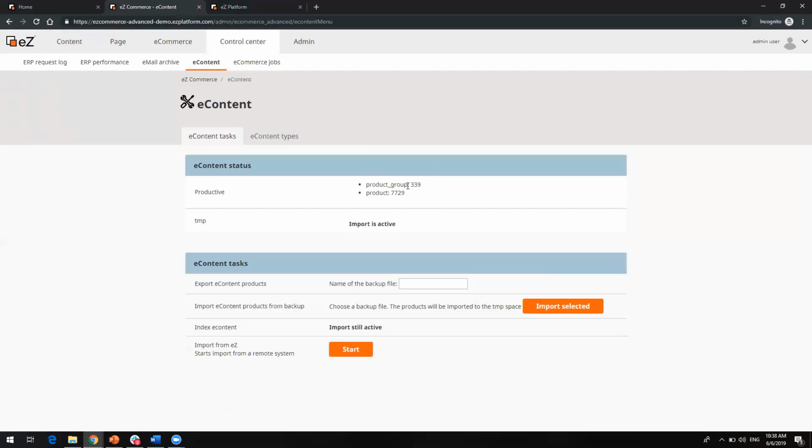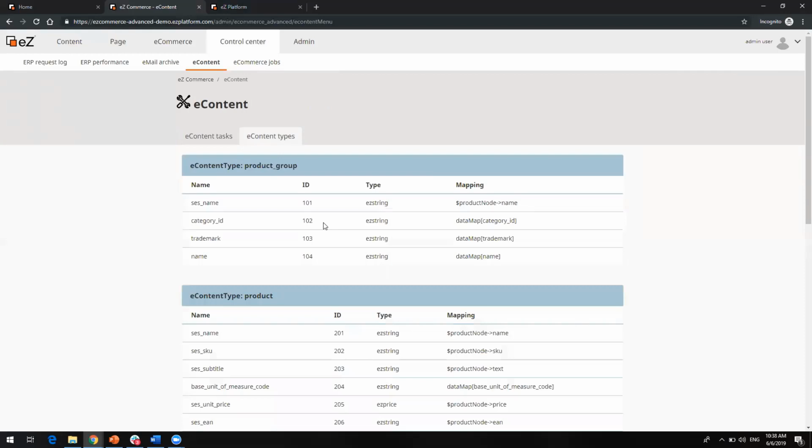Again, you can configure that the shop will be updated every few hours or at the end of the week. But if that's the case, and there's missing product information, or the information is incorrect, and you have to fix it immediately, you can do that through the e-content task. You can do that manually and import the correct information through this e-content task. Here we also have the e-content type. You can see all the mapping from the ERP to the shop of the different e-content types.